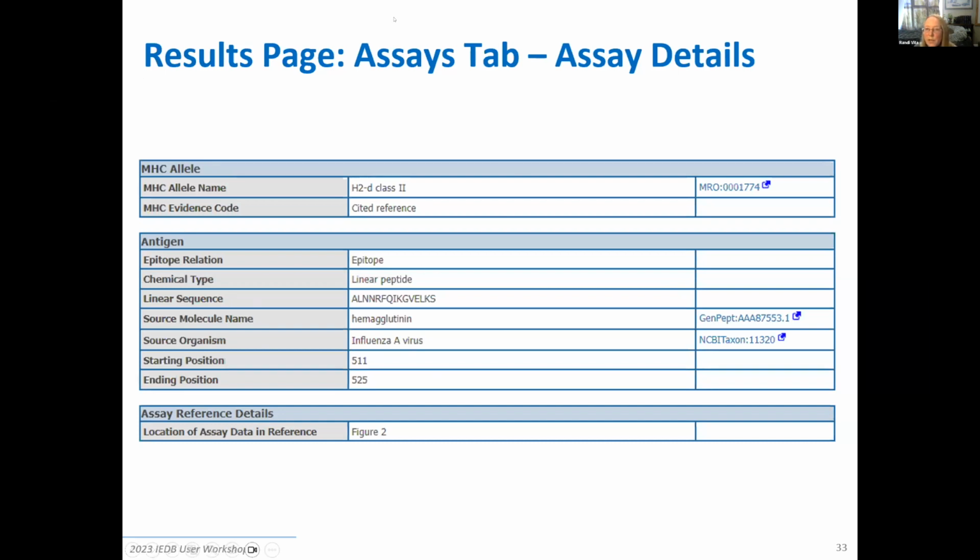And for all of the assays in IEDB, we tell you where we got them. This was from figure 2 in that paper. So you can go back and look if you want to see additional details.